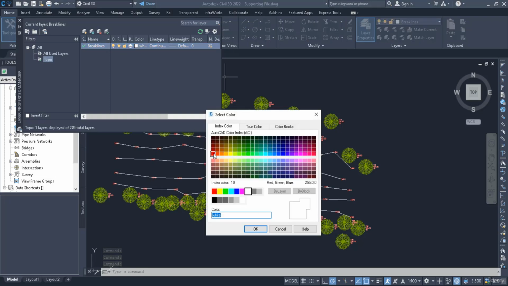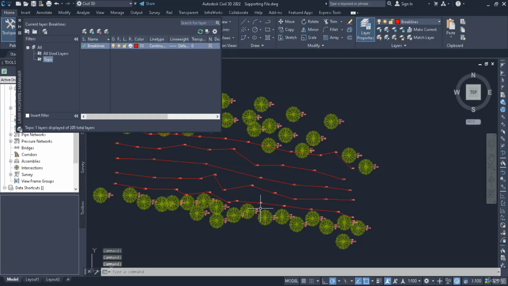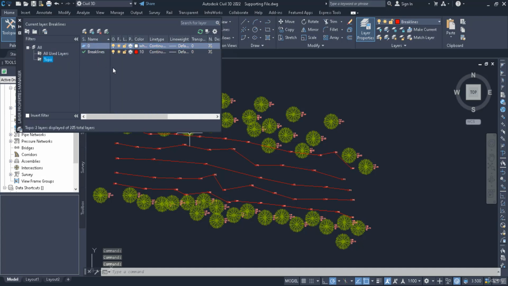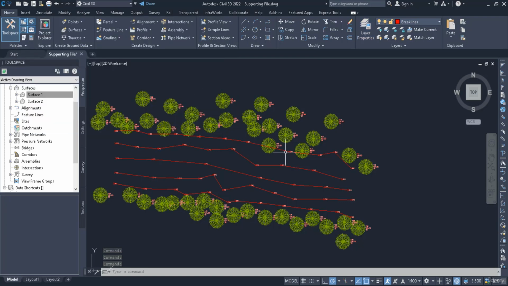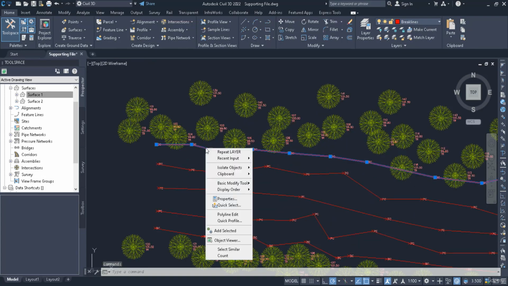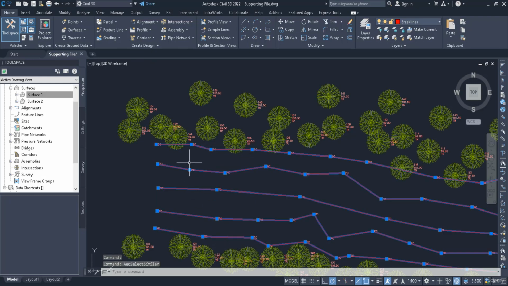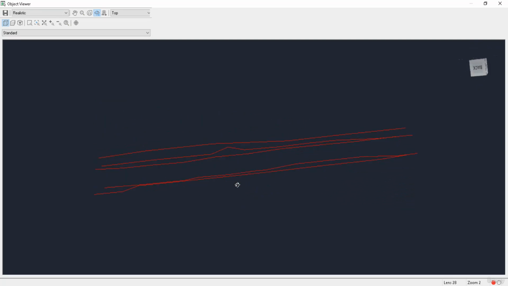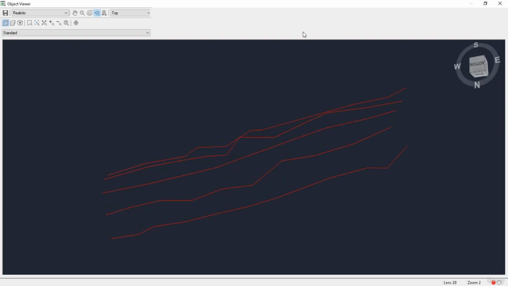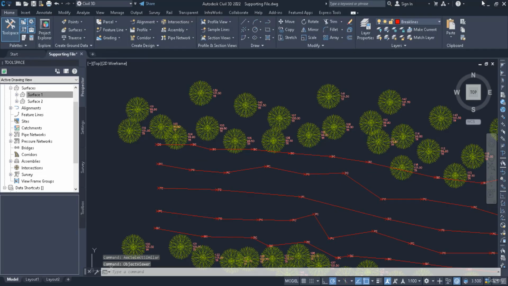Here you can see this is white, so we can change it to red. Let's bring this 0 to our new group as well. We can select one break line, go for select similar, and now you can see we can go and check in object viewer. These break lines have different elevations, and this is the reason we used 3D poly command instead of standard polyline.